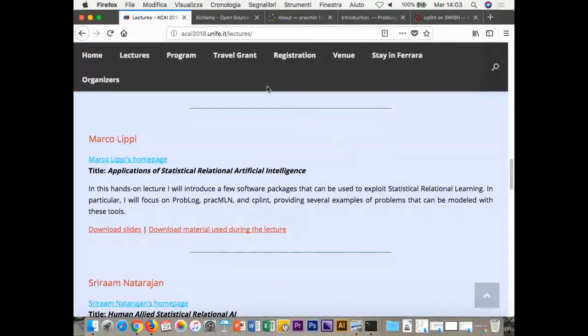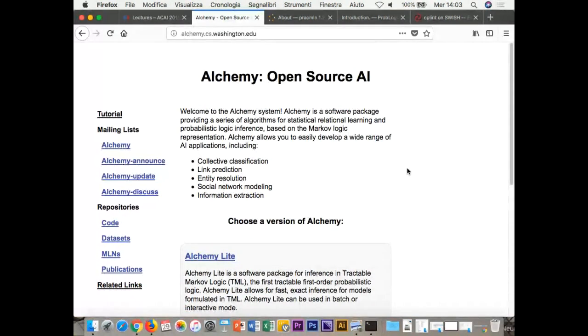As I said, 3 softwares. So, first is Alchemy. This is the website, Alchemy CS Washington EDU. It has a nice website with a tutorial, a lot of examples with data set, models, a full list of publications related to Markov logic, so that's a good starting point.